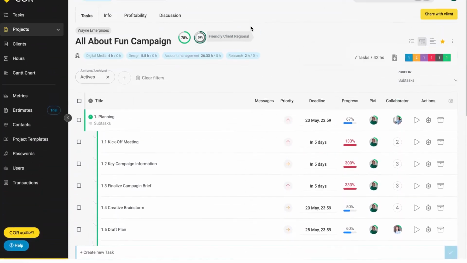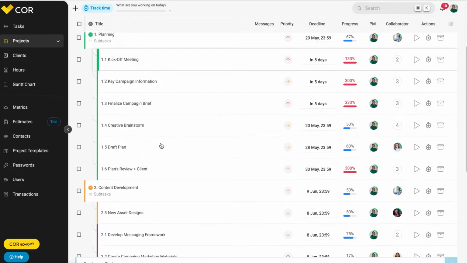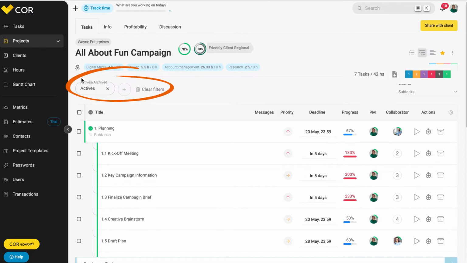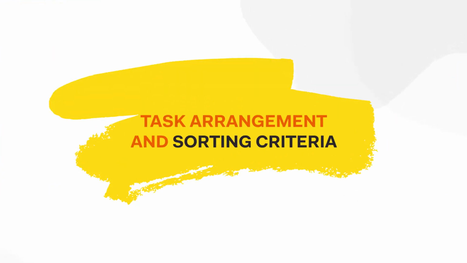Within each project, we have the Collapsible Task View, a new list of tasks and subtasks organized hierarchically in family trees. It is also possible to apply multiple select filters and sort tasks by different criteria. Task arrangement and sorting criteria.